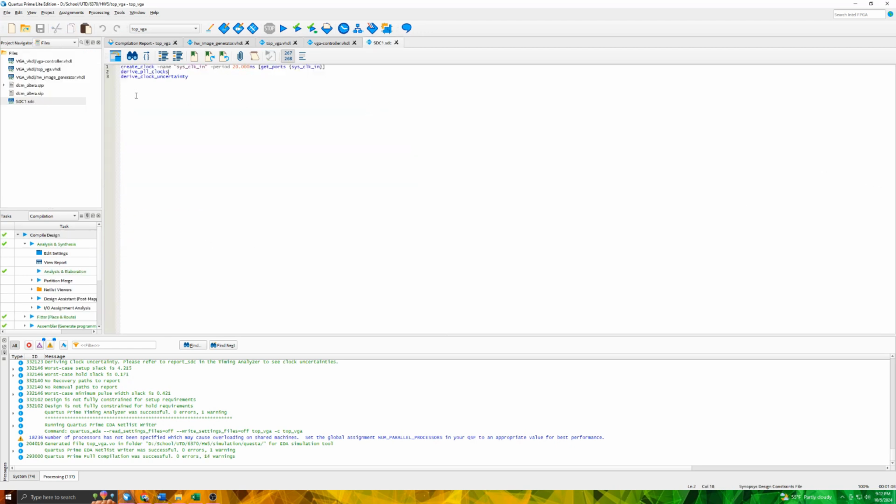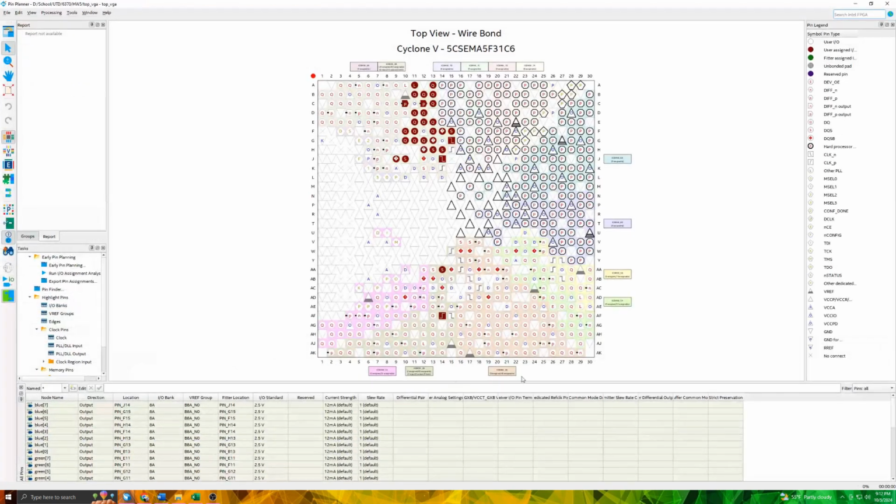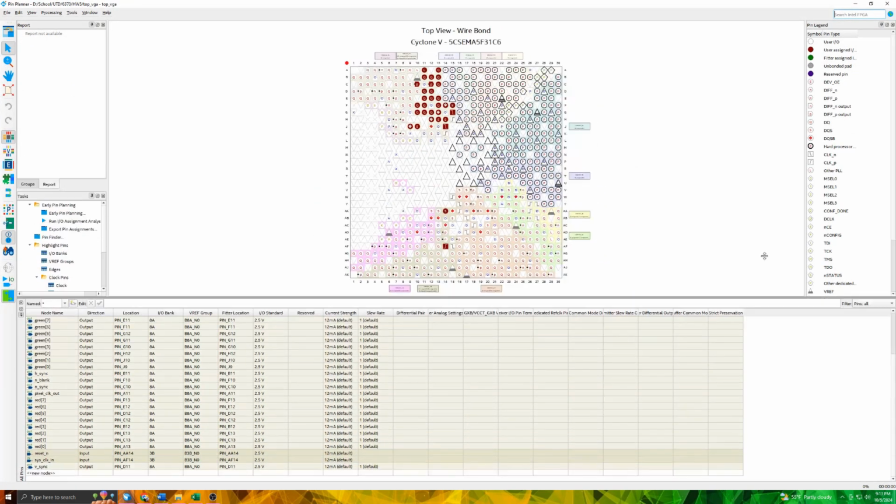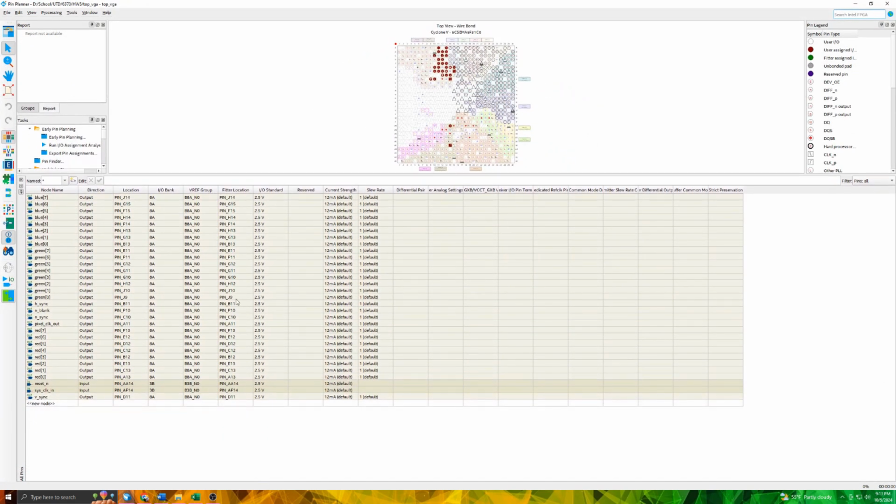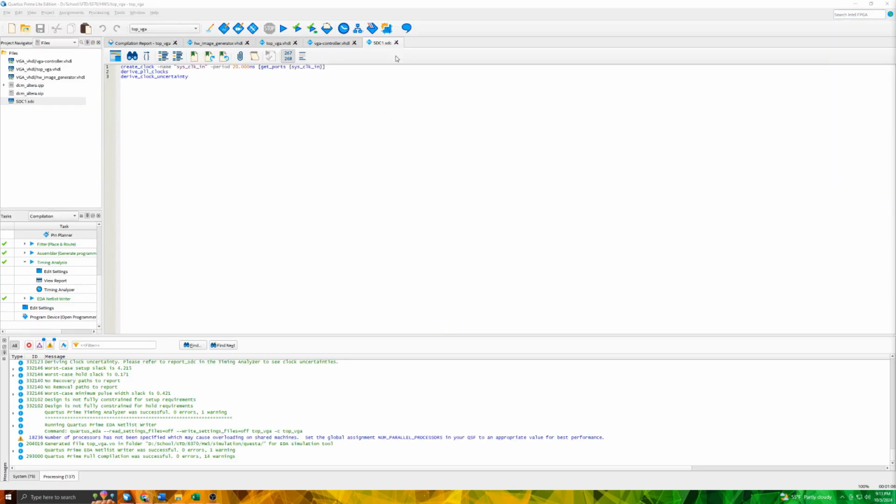So then the next step was to create the SDC file, which is shown right here. And using the IO planner, the pin planner, we set up all of the pins for the input and output ports. And then we generated the SOF file. So I am now going to cut to a video showing the monitor with the output from the board.